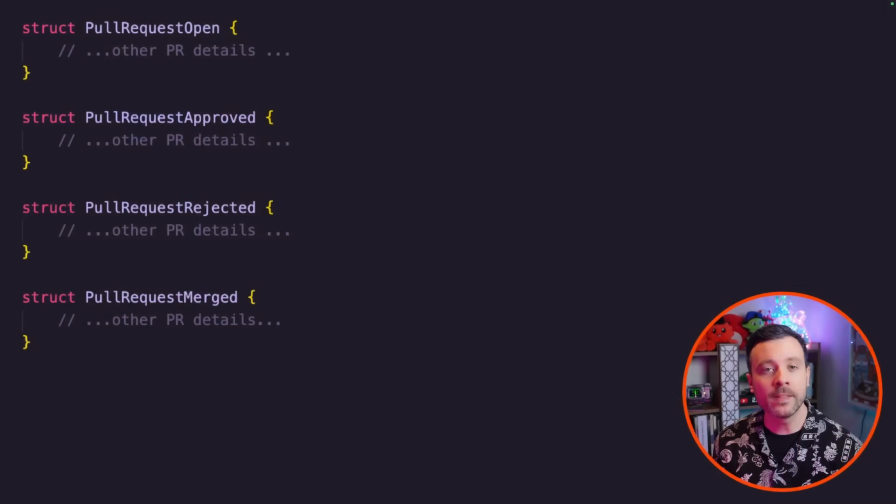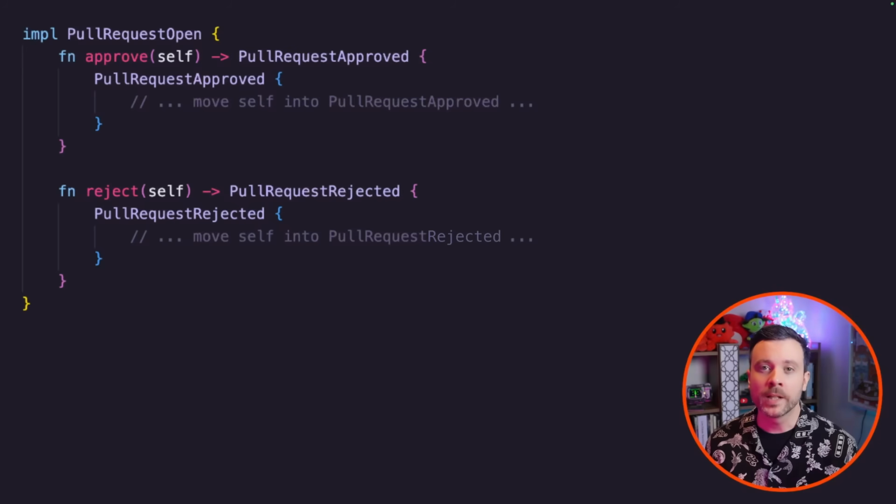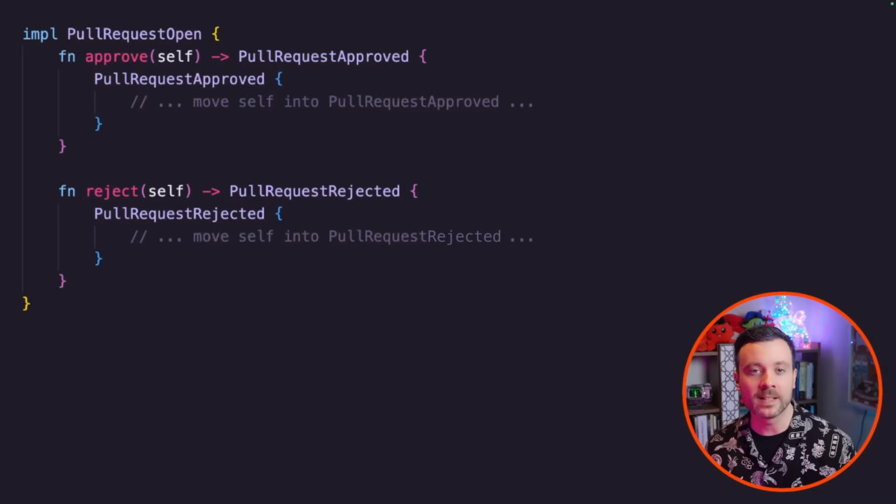But what if instead of a pull request with a status, we represent that status in the pull request type? In this case, we have a separate pull request struct for each state the pull request can be in: open, approved, rejected, merged. Now we can implement each struct separately. In pull request open, we can add the approve and reject methods, and there's no need for branching or errors because we already know the pull request is in a valid state.